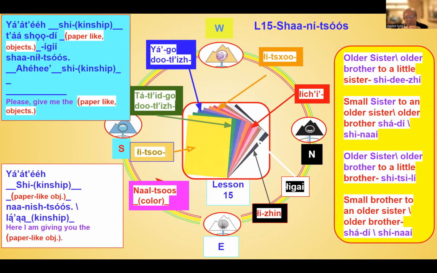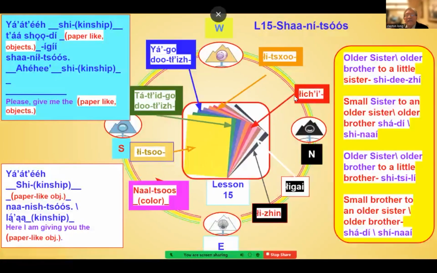Just open up your mouth a little bit more. All right. You say, Shaaníłtsoos. Maybe the end of your conversation. And here, normally you say klichi with two eyes, right? But because we have a icky, we just say klichi.